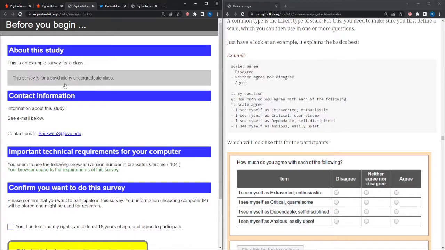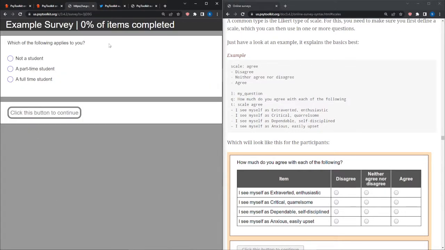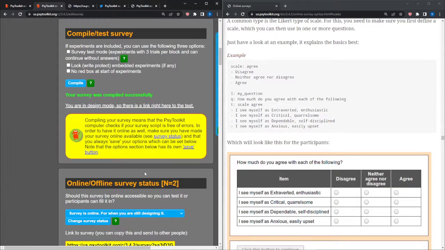And so now we can see different things. This is an example survey for class. This survey is for a psychology undergraduate class. Information on studies, see below. Contact email. Important requirements, and now we can see that they have to check this box positively affirming that they understand their rights, 18, agree to participate, etc. And then they'll click the button to start the survey, and here they are. You can also see where we had our example survey. So there's that piece.